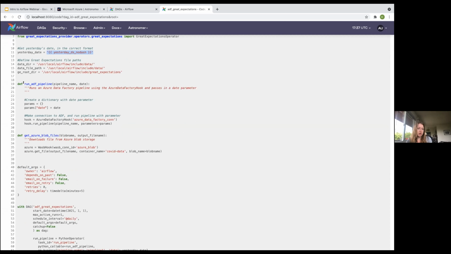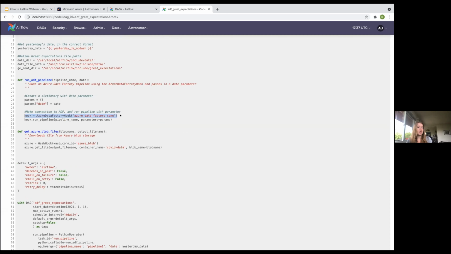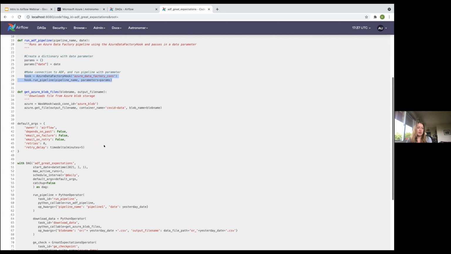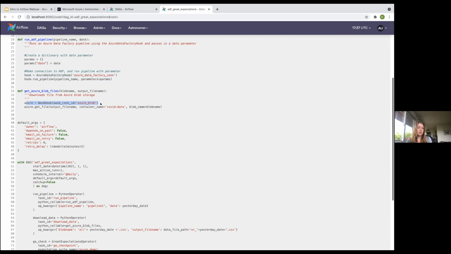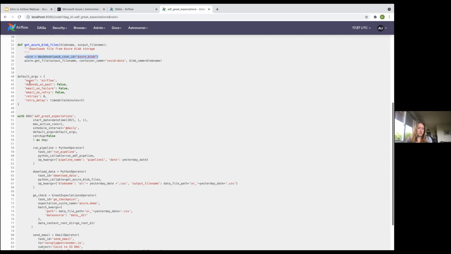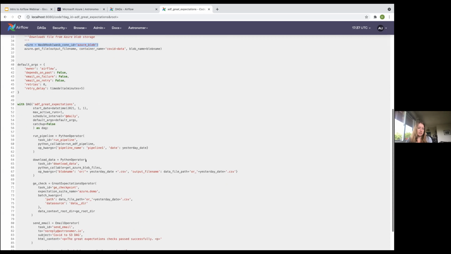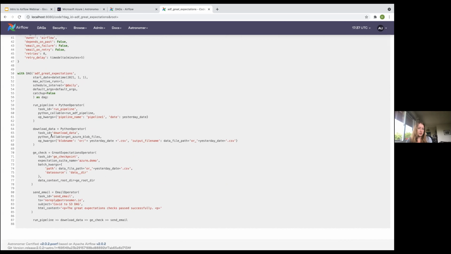I then have a Python function that runs my Azure Data Factory pipeline. You can see there's not much code here because I'm making use of this built-in Azure Data Factory hook. I then have another one that makes use of that WASB hook to download the data, again just two lines there. Define my default arguments, and then down here I'm going to define my tasks. I have my first two Python operators that run the pipeline and download the data. Then I run my Great Expectations check.